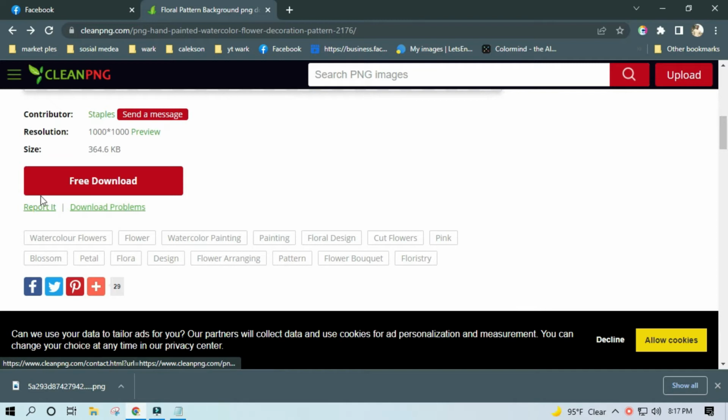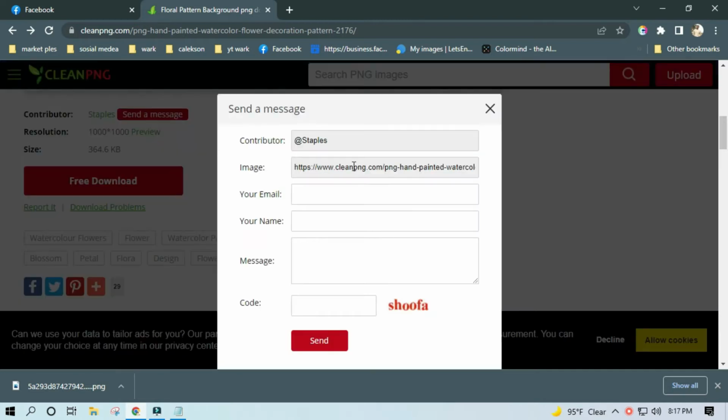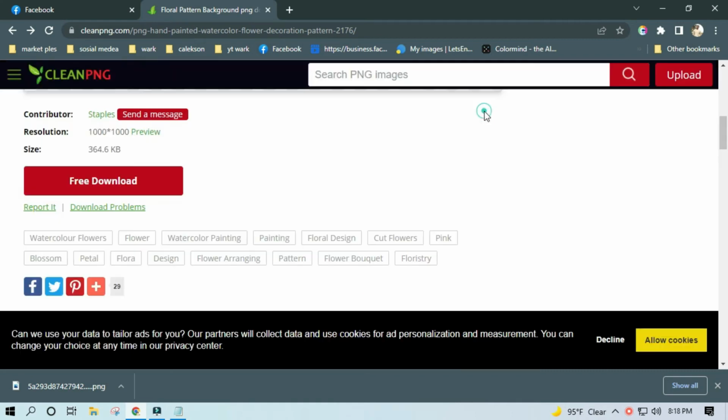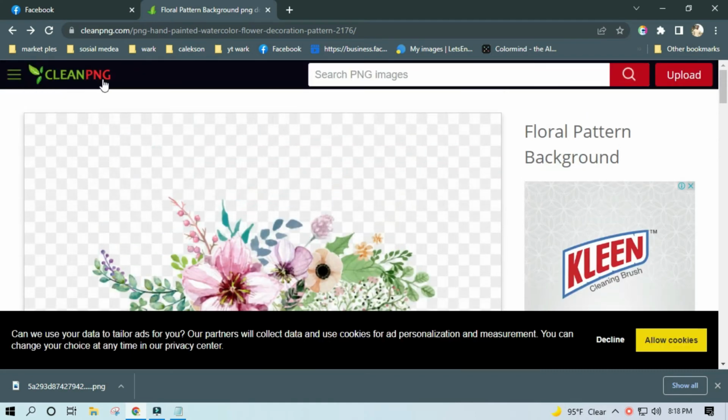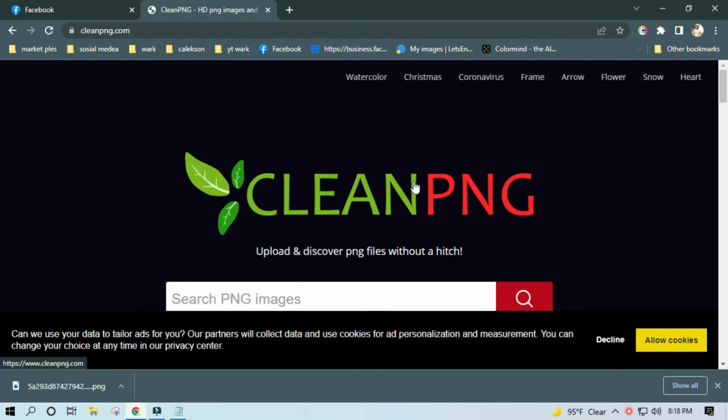I'm just downloading and sending a message. So that is your email address and name, and your problem message is sent, and this code, type the code here in this option and click the send button. So this sends the problem. Then you just visit this website here.